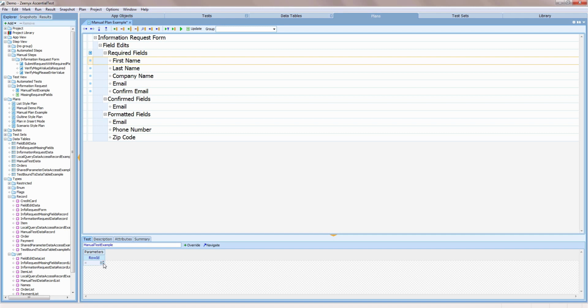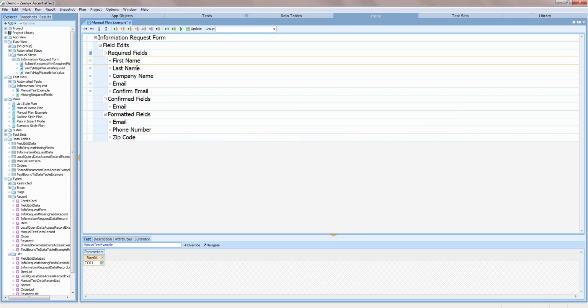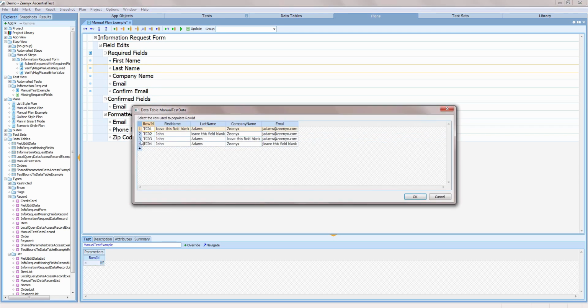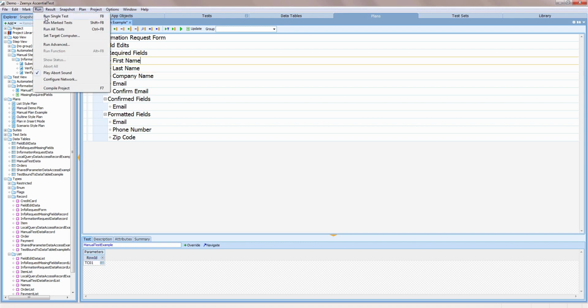In this case, I will be leaving different required fields blank in a web form and verifying that the appropriate error message displays. To associate a test requirement with a row in the data table, I simply click on the table icon and select a row in the data table. The diamond shades in blue to indicate that the test has the data that it needs to be executed. Now I'll run the test.